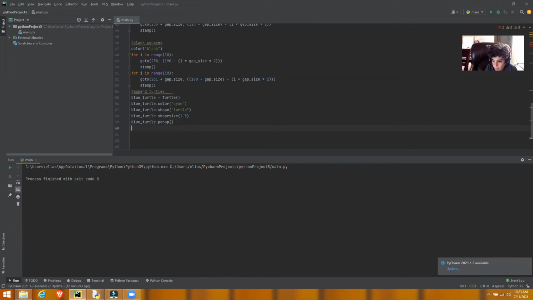Oops. And then we're going to say blue turtle dot go to these coordinates. We're going to specify what coordinates we would like. Minus 300. I'm going to say 150. All right, now we're going to say blue turtle dot pen down. And that is it for the blue turtle section.